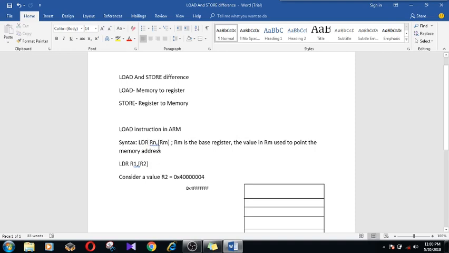RN is our destination register. RM is the base address register, a base register. The value present in RM is used to point to the stack memory address. In simple words, RM stands for base register, which holds some value, and that value acts as a pointer to the exact position in the stack memory.